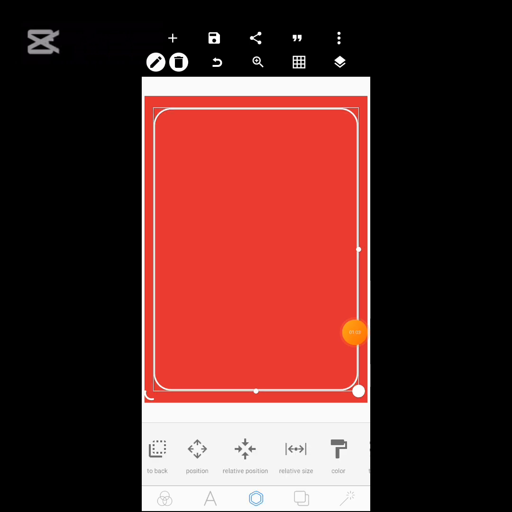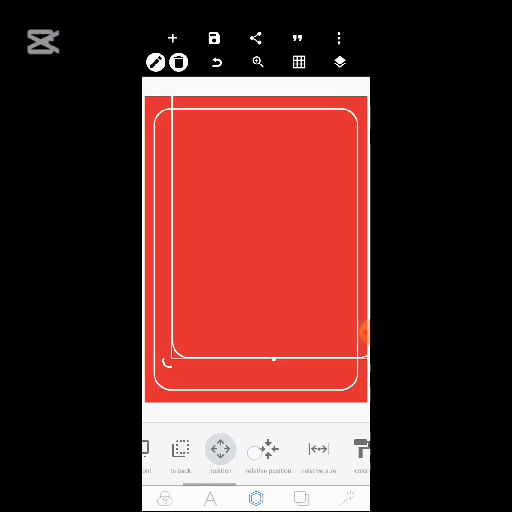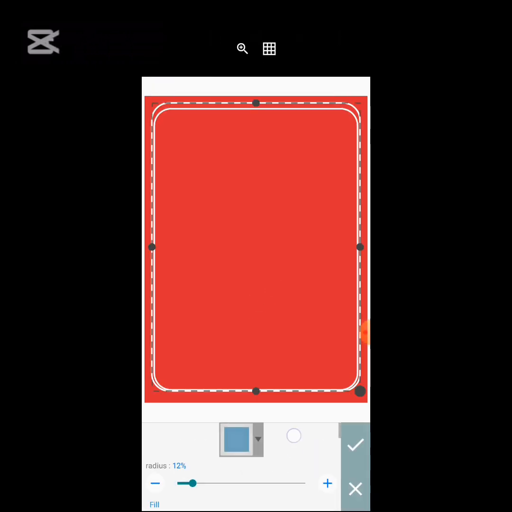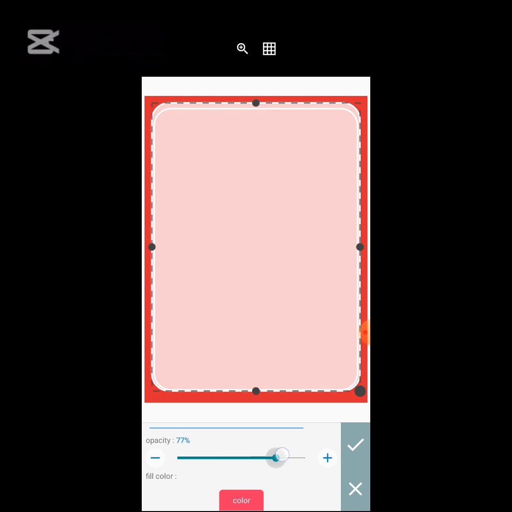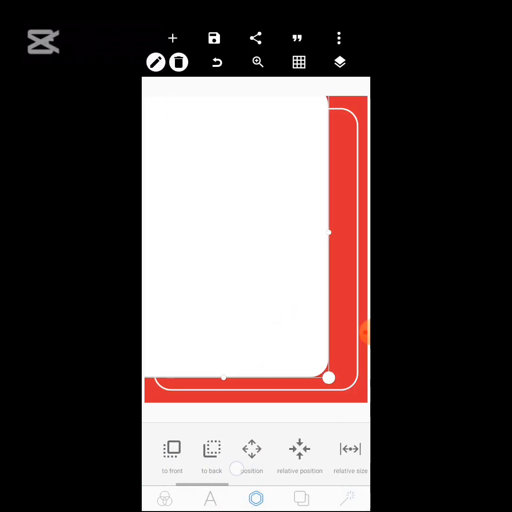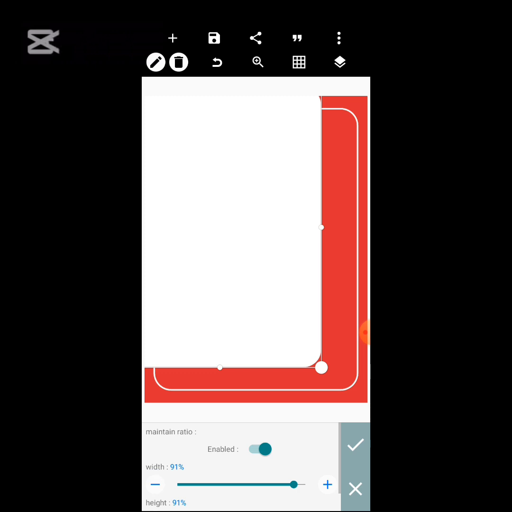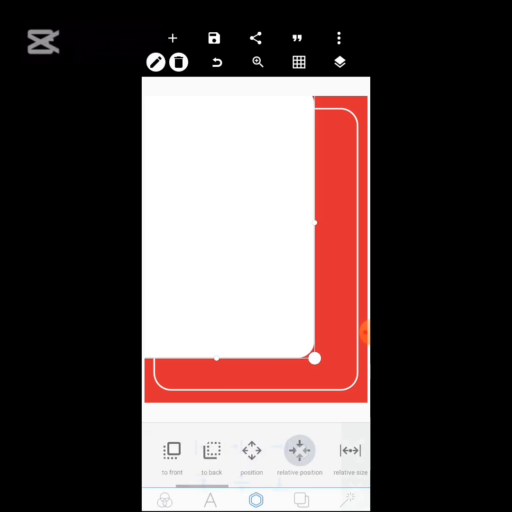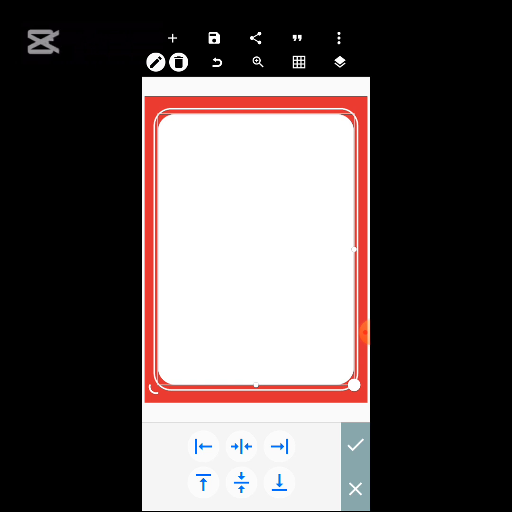So after positioning it at the center, you pick another rectangle, or you can just copy this one directly and you go and edit. In editing, you take the opacity again and make it to be like this. Then you reduce the size. Let's reduce the size to something like this. After reducing the size, you position it at the center, as you can see. Very good.